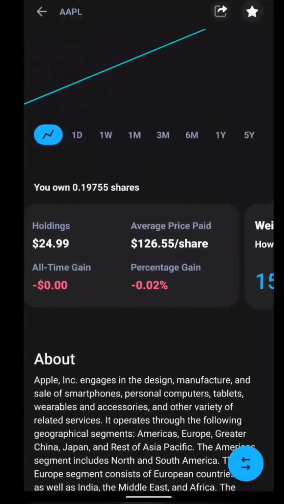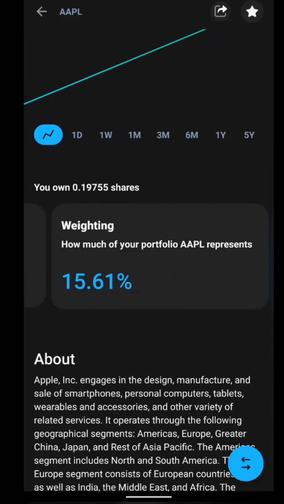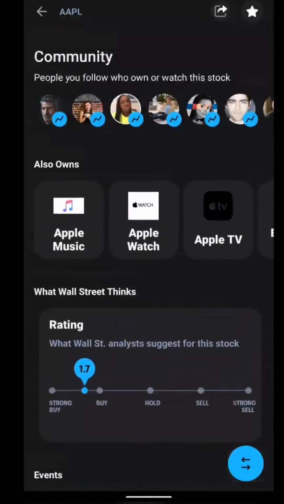Now it tells me how much the price has changed since I bought it, and how much of it represents my portfolio, at least in public.